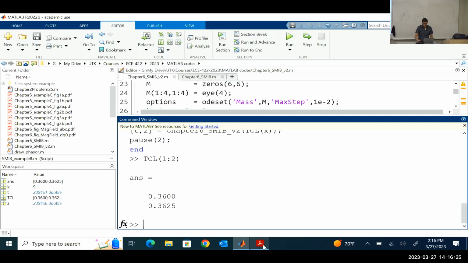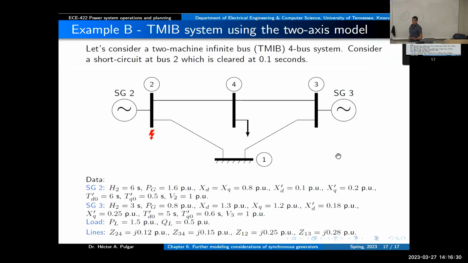Now, next step. We're going to deal with that system. What are the steps we need to consider? Similar steps. First one, equilibrium point. We need to find the equilibrium point. What is going to be the equilibrium point for this system? I'm going to put the system here, and we're going to work together on the equilibrium point. And for this, we will use our knowledge of power flow.